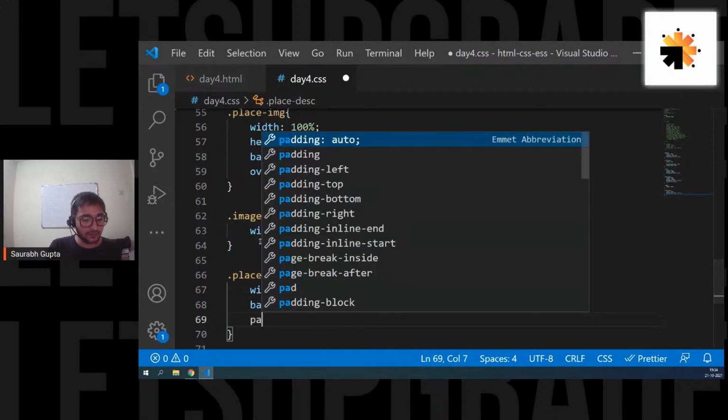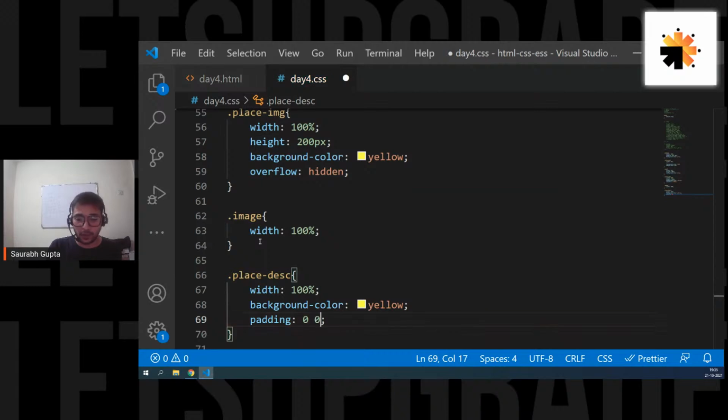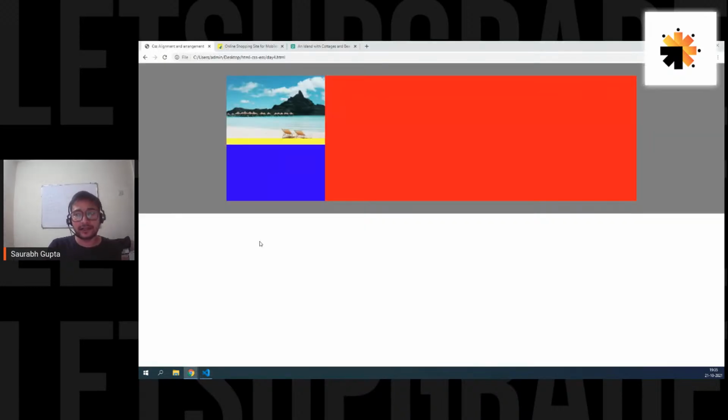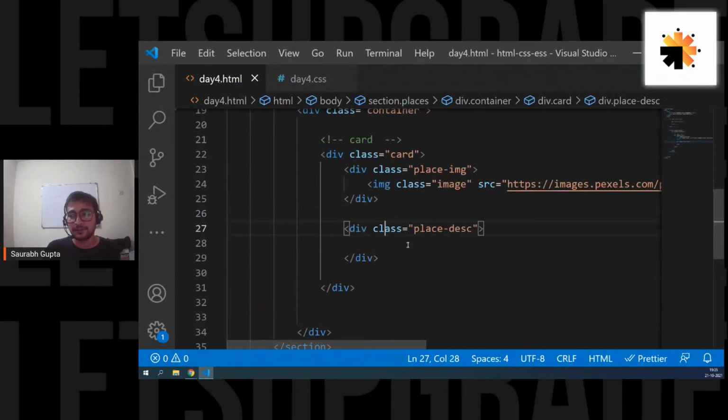What I want is I want to give it a padding. Padding from top and bottom of 10 pixel. Here we go. Now you can see that. But that is not the actual height. That is the padding. Is that clear, guys? So I wanted padding from top and bottom because I'm not giving it any height. And why am I not giving it any height? Because I want the height of this place-desc to increase depending on the content.